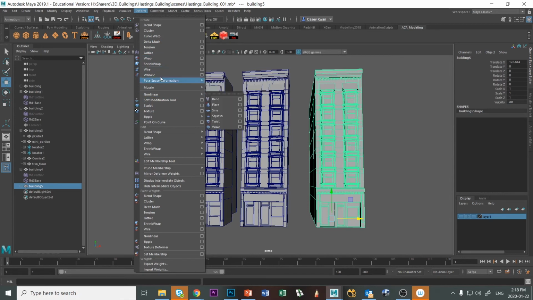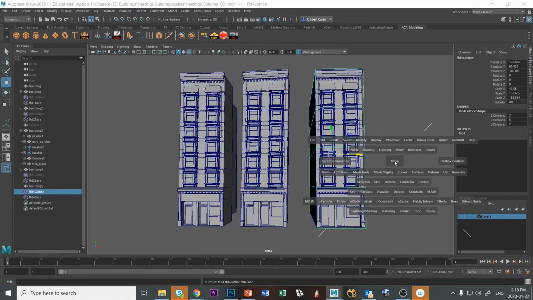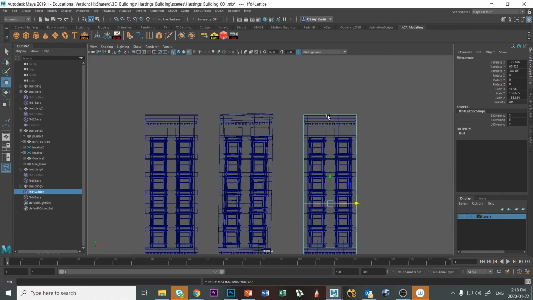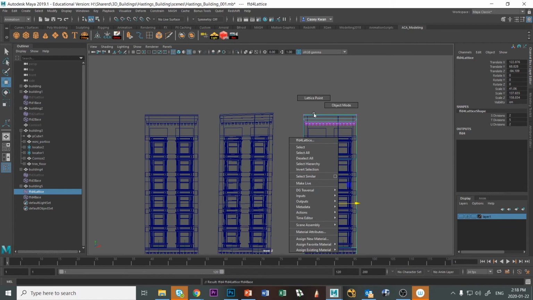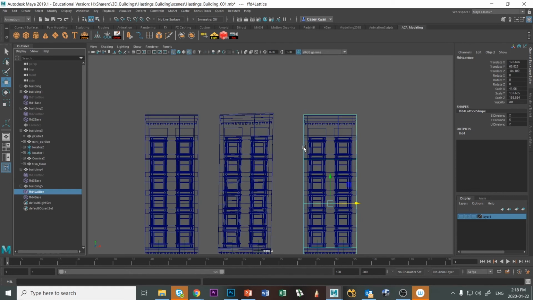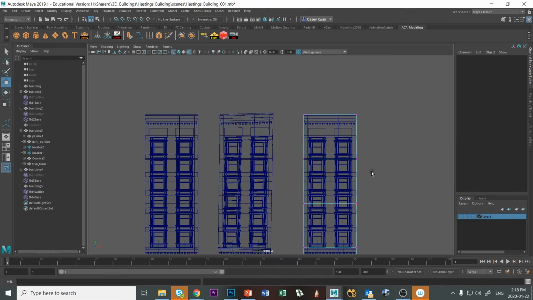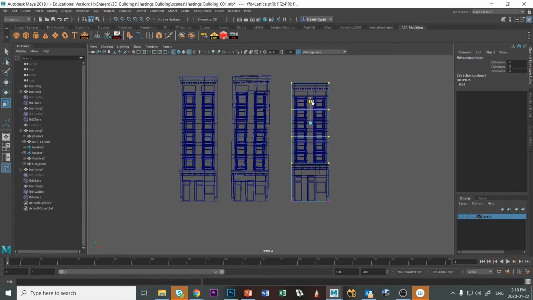So let's try another lattice. Let's see, let's do something different this time. Let's make this one squat. So I'm gonna pick the lattice points. Oops, I got some geo here. Try not to pick the geo, because I think it's gonna make your life more difficult. All right, I'm gonna scale this one. I'm gonna scale mostly in Y.